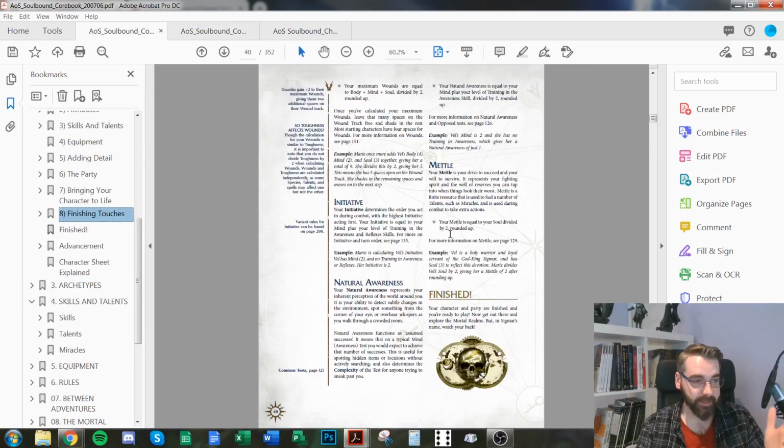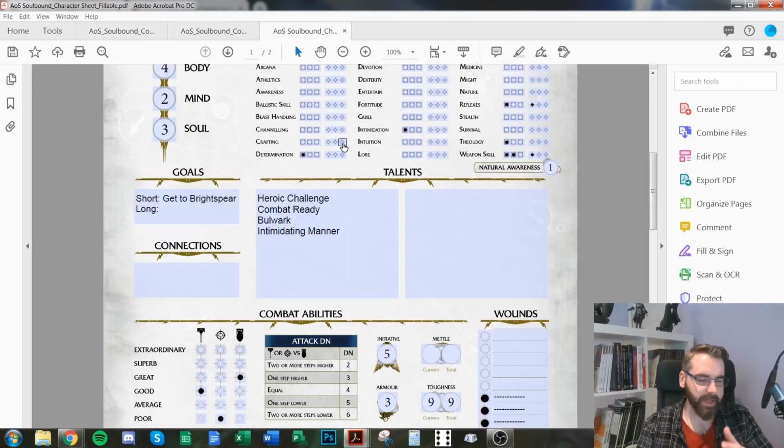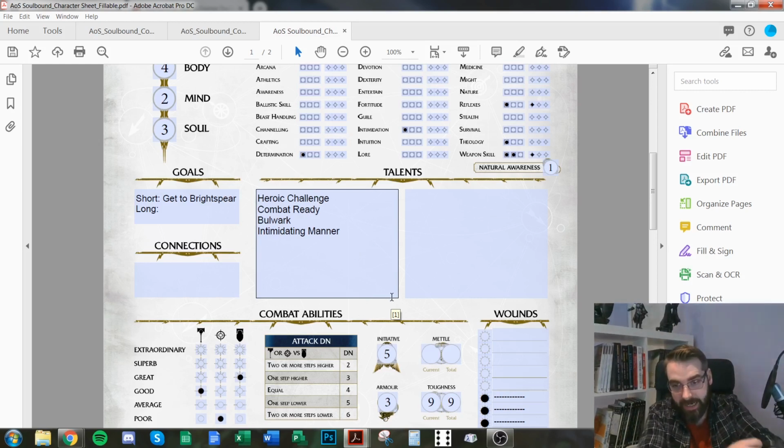And then last thing is metal. So metal is a resource that you have in the game which allows you to take extra actions. It fuels kind of a lot of talents and miracles that some of the other archetypes might have access to, like the Orc Rune Smiter has miracles that use metal to power them and things like that. So metal lets you take extra actions in combat.